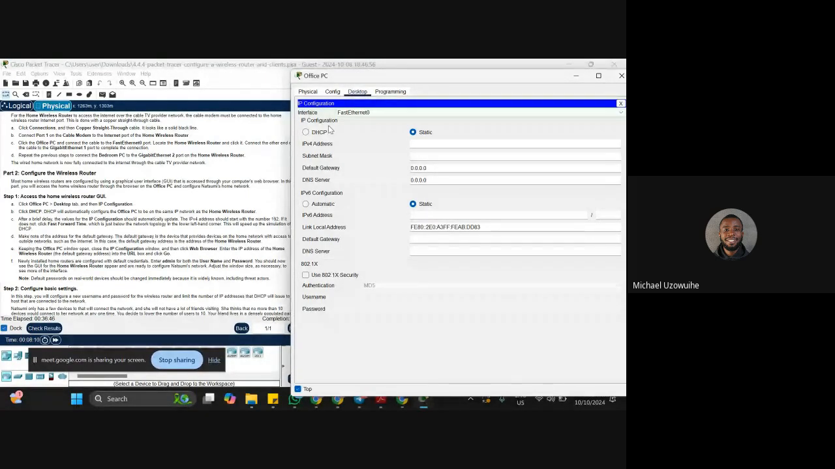So when they say we should click on DHCP, they want us to automatically receive an IP address from our home router. So when I click on it, it starts requesting an IP address. And as you can see, it has given it IP address 192.168.0.2, subnet mask 255.